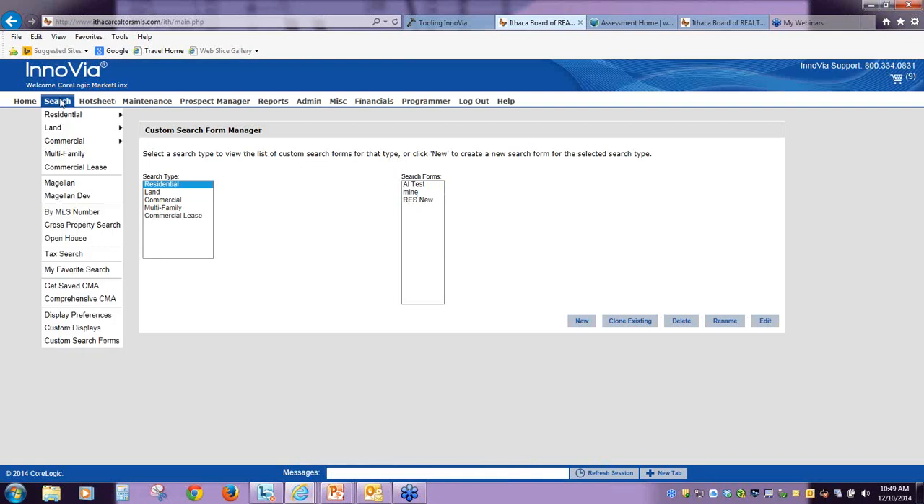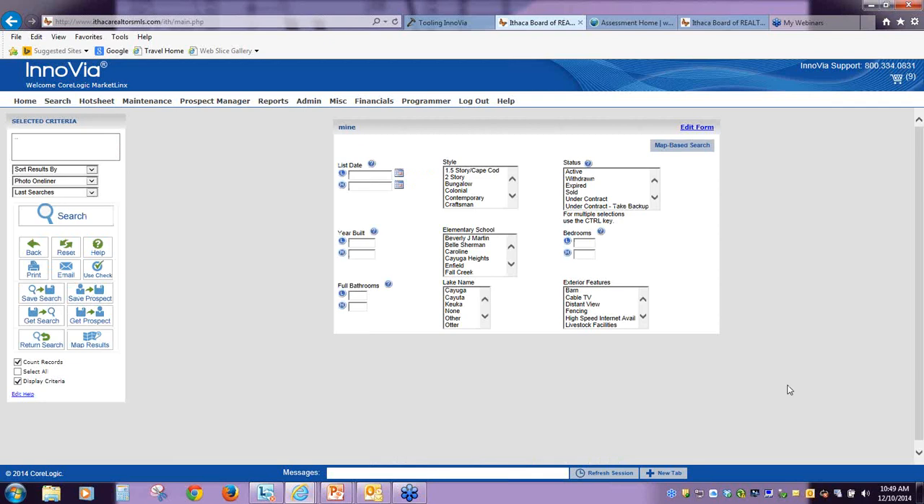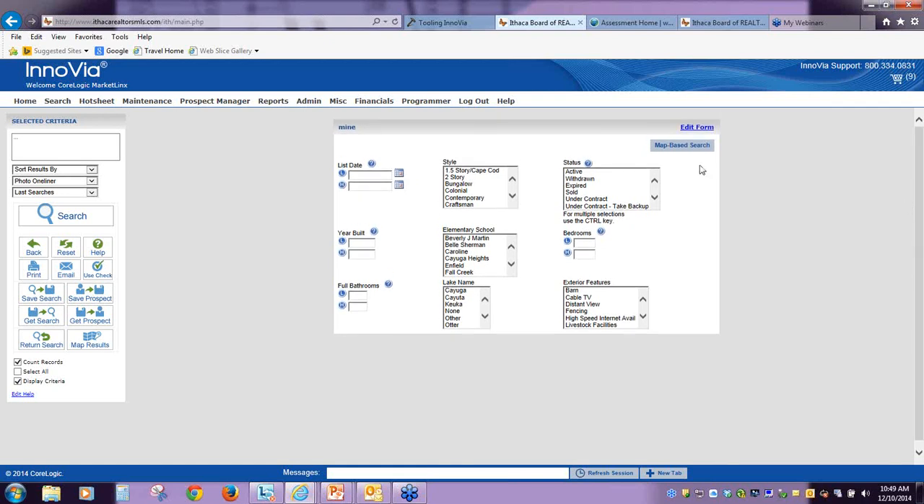Now I'm going to go to Search. Under Residential, I have the one called Mine. And there's my search page. I totally recommend you building your own search pages. Look, now I don't have to scroll through. You still have the map-based search. You put all your coded features right on the search page directly, so you can just hold down your control to do multiples.